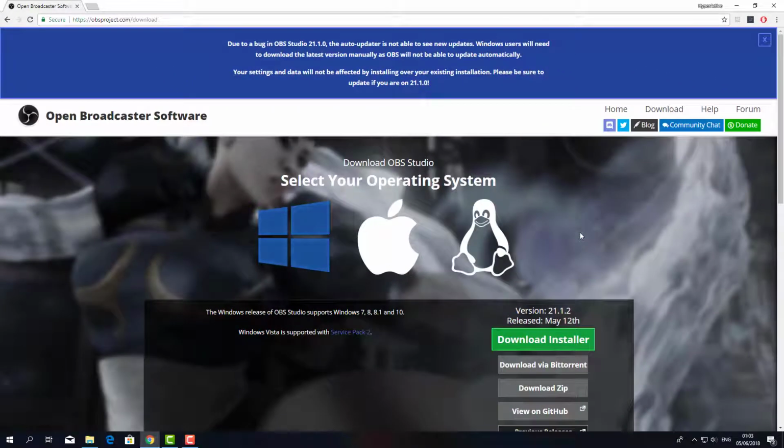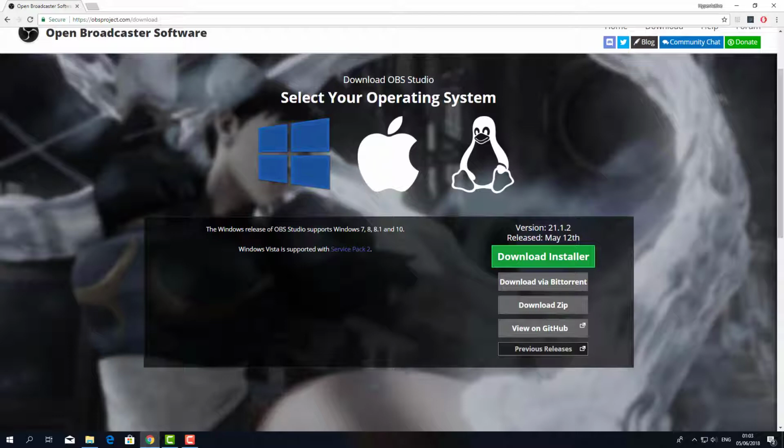Now your settings and data won't be affected by installing over your existing installation, which means you don't have to worry about your saved settings as they won't be affected. So first thing I want to say is, as it says, it is for Windows users. Now I don't have OBS on Linux or Mac, but I don't believe there is a problem with the auto updater there. Anyway, you can just correct me if I'm wrong. And second thing is that after you manually update it, they have fixed the auto updater. And hopefully we don't need to manually do it again.